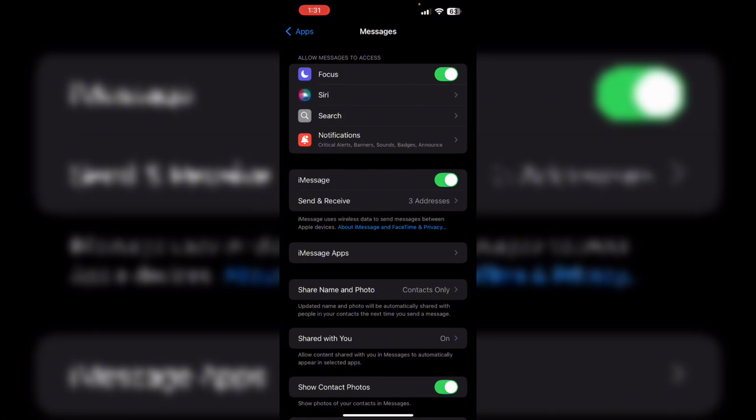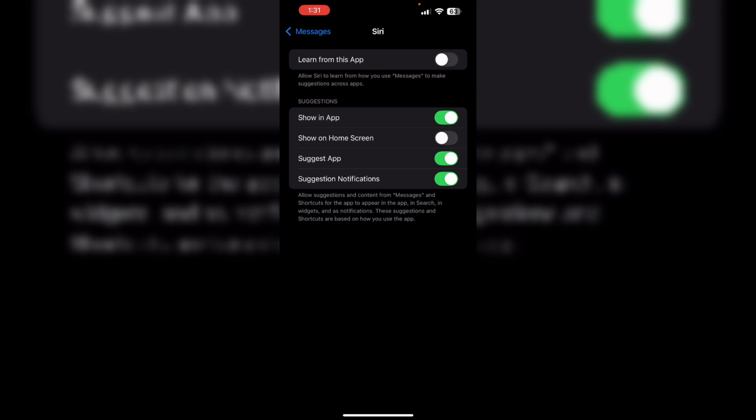3. Toggle Siri search and settings. Go to Siri and make sure you enable Show in App, and turn it back on and off multiple times. This will refresh its connection. Also, make sure the suggestion notifications are turned on.